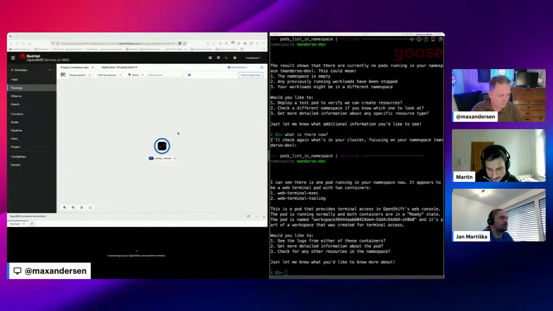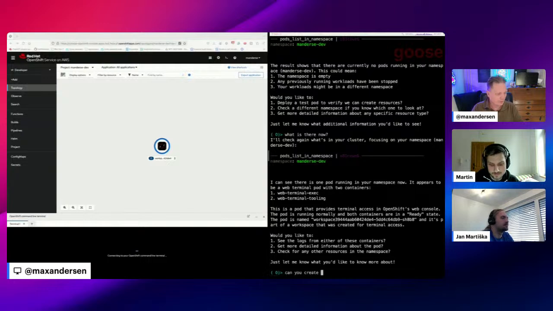Yep. There we go. All right. So you can see now the web terminal executing and the tooling. But what if I want to create my own little setup? It's like, can you create a web app and expose the port in my cluster?